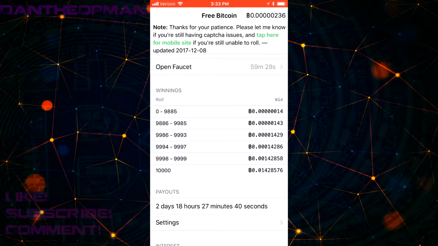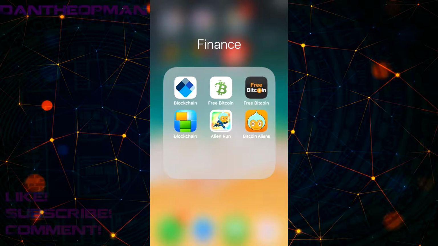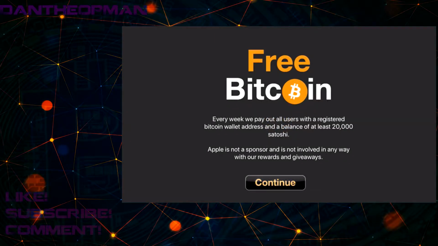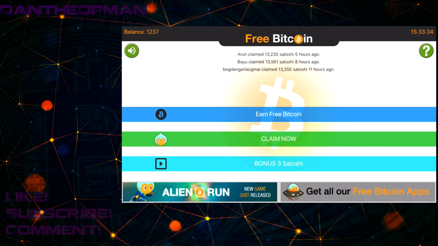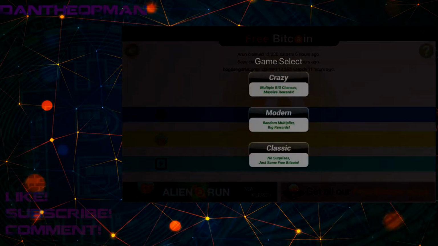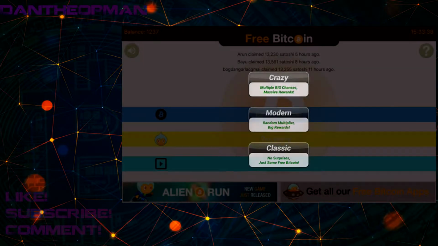So you have this Bitcoin website, but now you go back to your apps. You have these 4 apps. With this free Bitcoin app, you see the green claim now button. You just pick one of these.